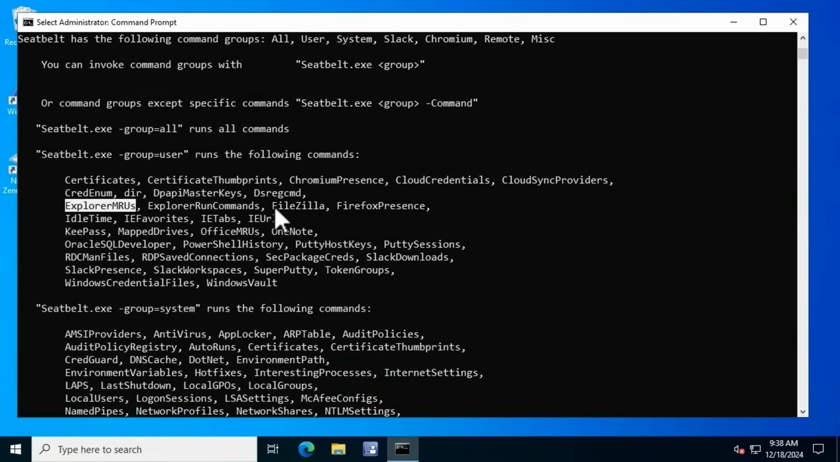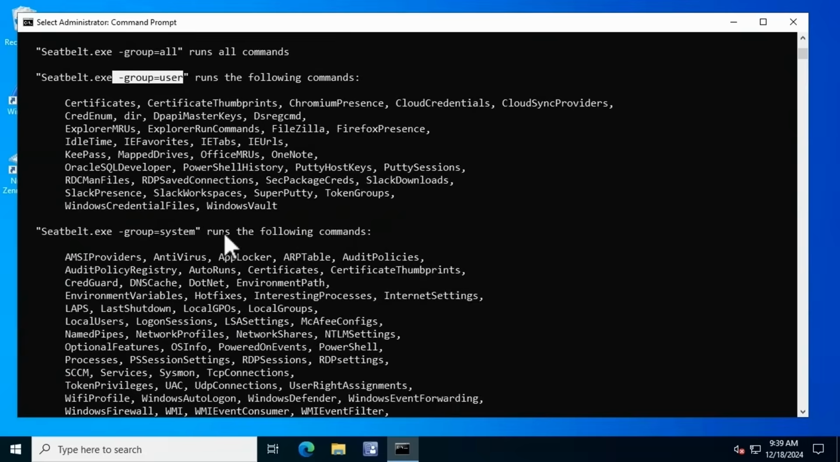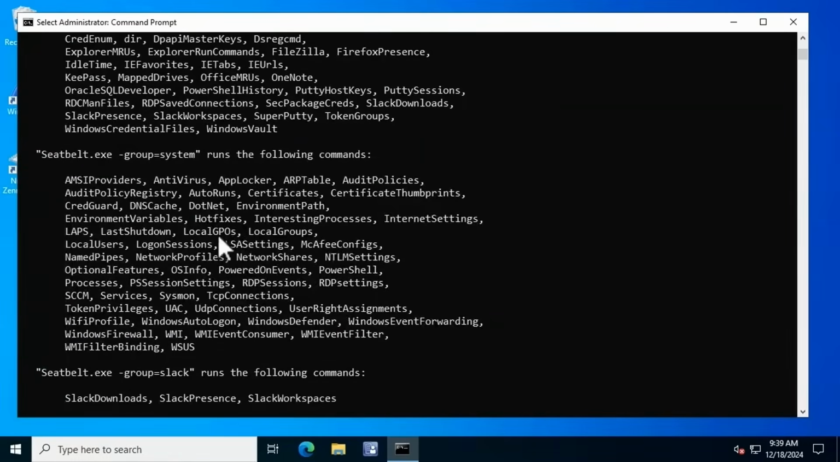You'll get the FileZilla information. You'll get the browser information as well. You'll get mapped drives, IE favorites and tabs, all kinds of information here, right? So that's all the different types of commands that execute if you just fire off -group=user. So they give you that breakdown for each of the different groupings.